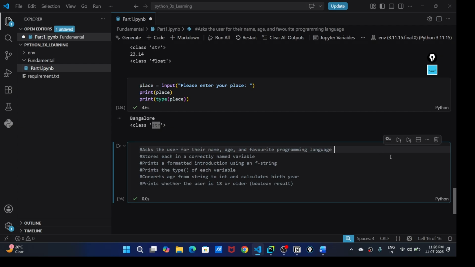So what is the question here? Ask the user for their name, age, and favorite programming language. Store each in a correctly named variable. So we have to create three variables, one, two, three, right? And we take input from the user, and we have to print using an f-string.